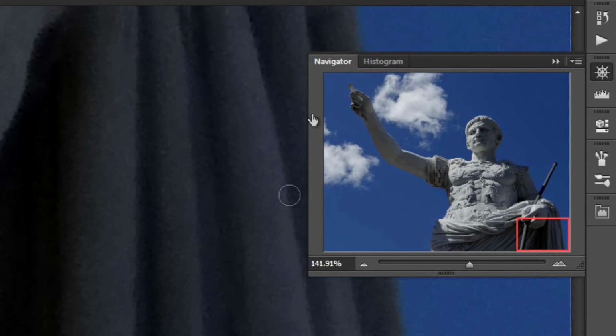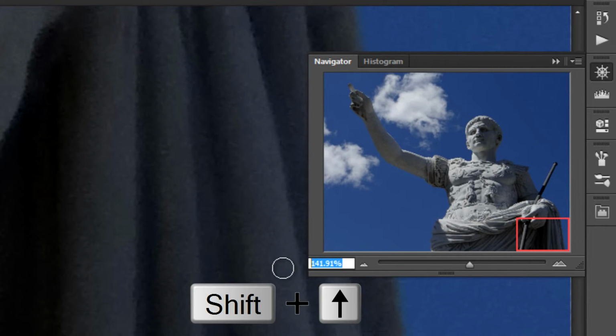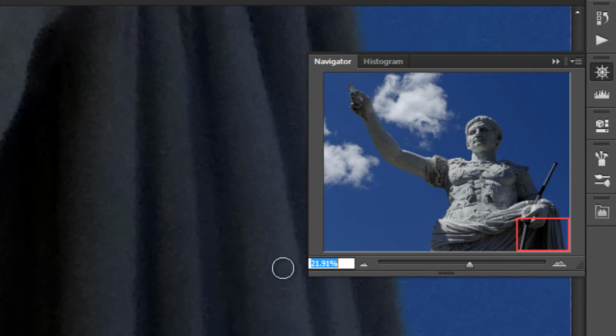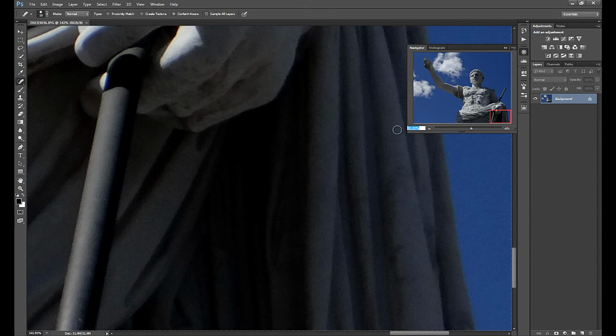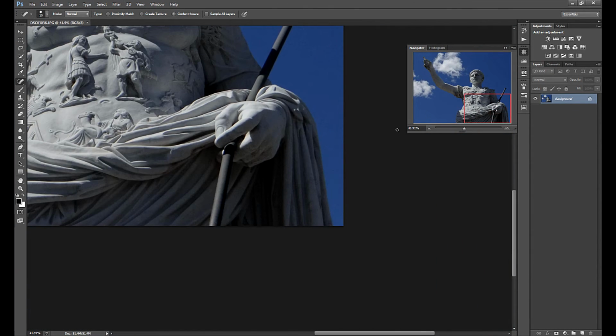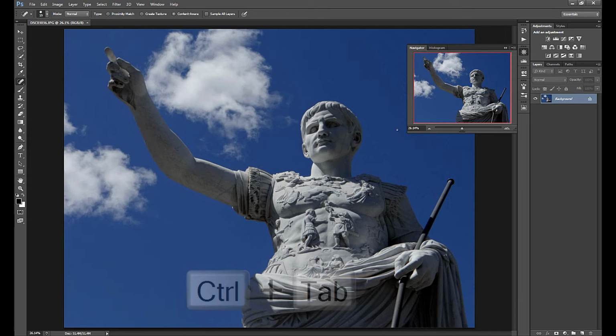So that's the navigator panel. You can, if you want to, highlight the number in there. Remember, shift and cursor up or down allows you to quickly change those values with the keyboard, or if you want to, you can type in a numerical percentage, press the enter key on the keyboard, and it's going to take you there. But again, I like to do Control 0.